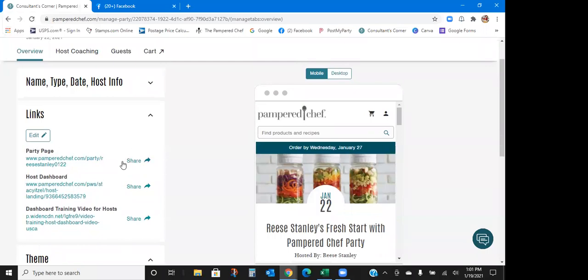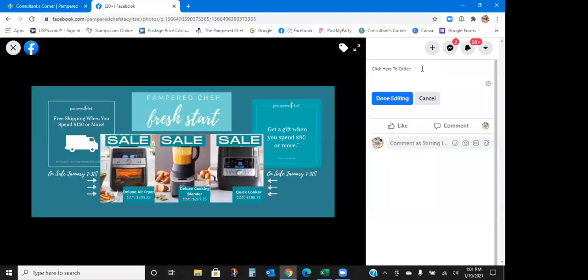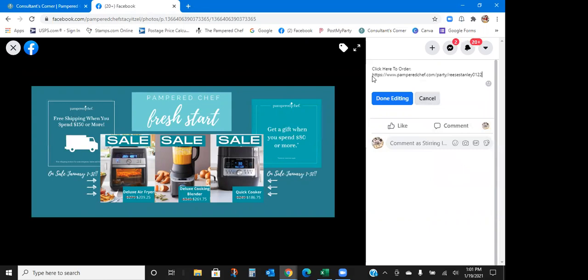Again, the same thing we did before. We're going to click on this button, share, and then we're going to click copy link. It says it's copied. So now I'm going to go back to my Facebook tab here. I'm going to click here and I'm just going to paste. So I'll right click and choose paste. And there we have Reese's shopping link. Once I've done that, we're going to click done editing.